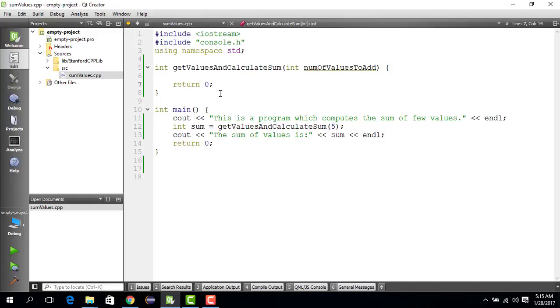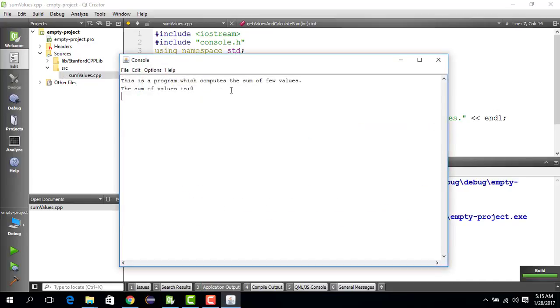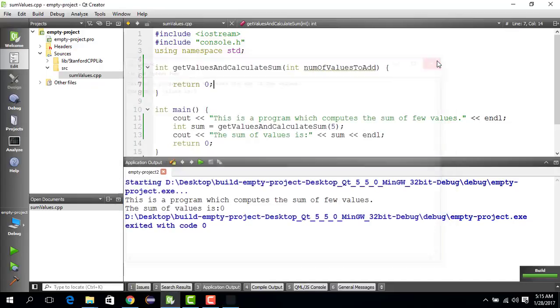So now let's run this code to see if it works. Okay, let's wait, and it does. Basically it says that this is a program which computes the sum of a few values, and the sum of values is 0 in our case, which will change shortly. We will just put a space over here and save it. Now let's do this get value thing.